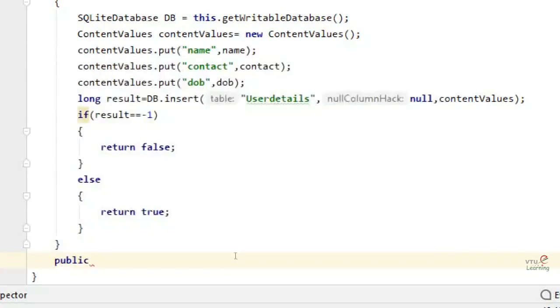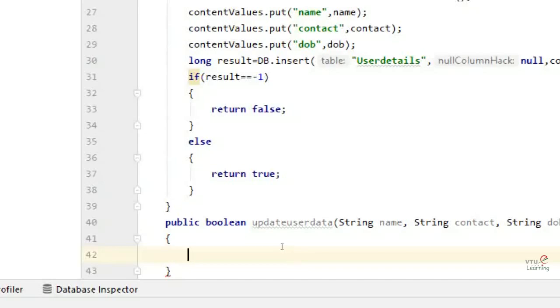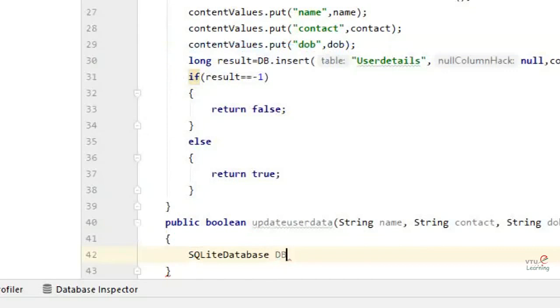Next, public. We are going to write a method to update the user details, boolean update user data. What do we have to update? Once again, we have to mention the data that we are referring to. Firstly, string name, next string contact, next string date of birth. So here, once again, I need to call the database, that is the SQLite database. The reference that we are using is DB equal to this keyword, to remove the ambiguity, get writable database.